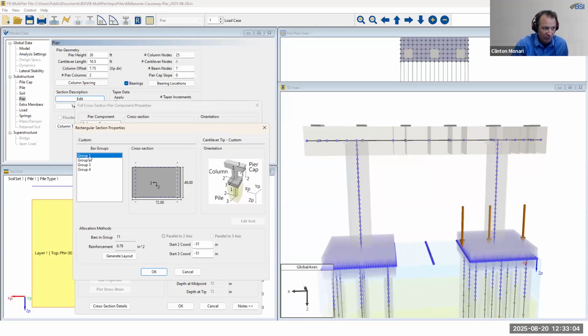So we have 4 bar groups. We want to keep the 4 bar groups, but we want to modify what the starting 2 and starting 3 coordinates are. We have a little drawing here to orient you as far as which way is 3, which way is 2, and then there's also a little orientation bitmap over here. So we're working on the cantilever, so you can see 2 is down and 3 is parallel to the ground. So we're going to modify bar group 1. We're going to modify its starting 2 coordinate to negative 19 inches. And we're going to leave the starting 3 coordinate at negative 31 inches.